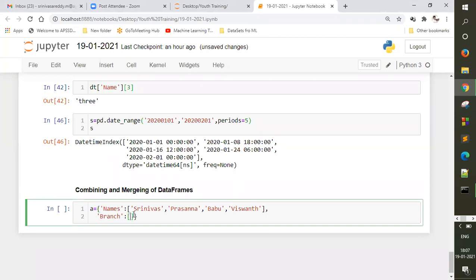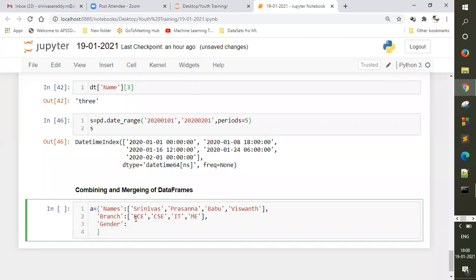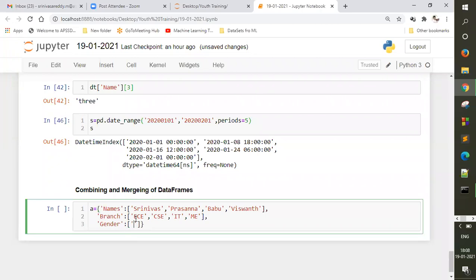So next I am taking branch. I am taking another column, that is branch: ECE, CSE, IT, Mechanical. Okay. These are the branches, and next I'm taking gender: male, female. Okay, I'm taking this data set.